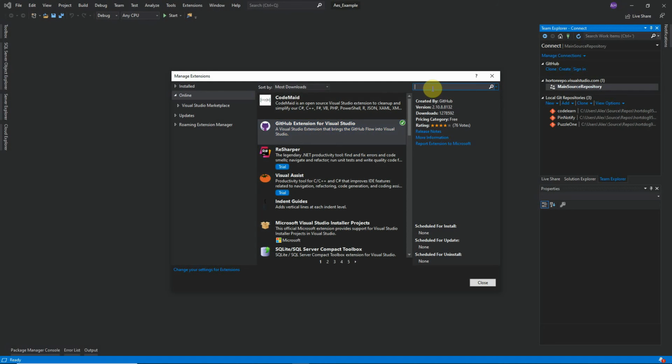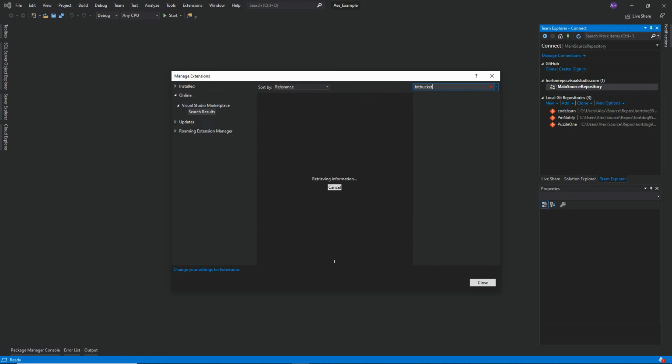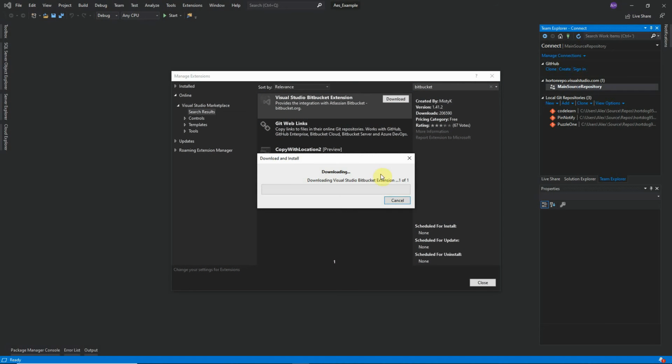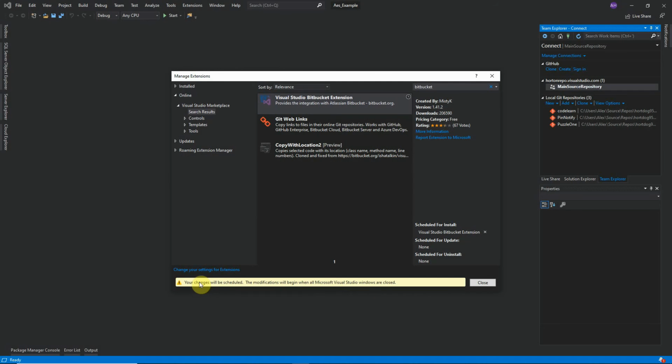And you'll also want to get the Bitbucket one too. I've already downloaded the GitHub one, but I'm going to show you what it looks like when you download an extension. So this is the Visual Studio Bitbucket extension. You click download. I don't know why mine does this, but it looks like it's not doing anything, but just let it stay there for a minute or two. It'll download it. And then at the bottom here, once it's done downloading, you'll get this little yellow pop-up that says your changes will be scheduled, the modifications will begin when all Visual Studio windows are closed.